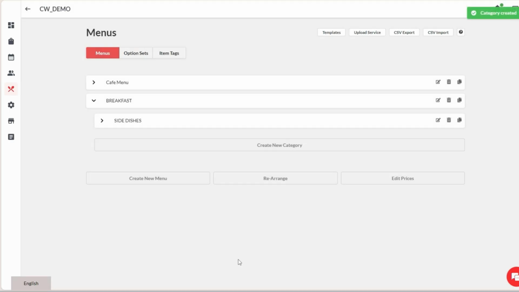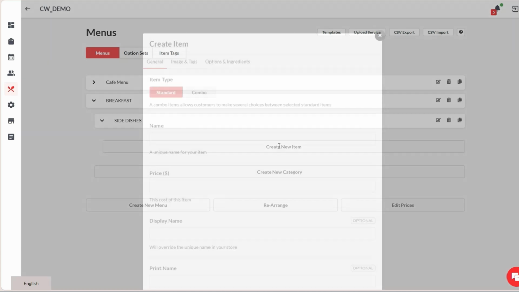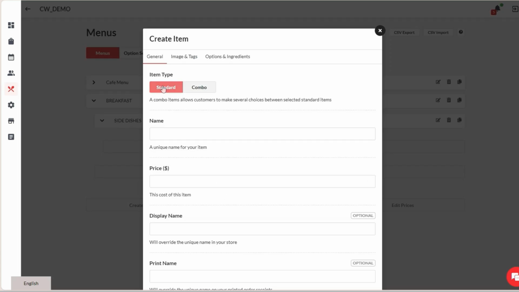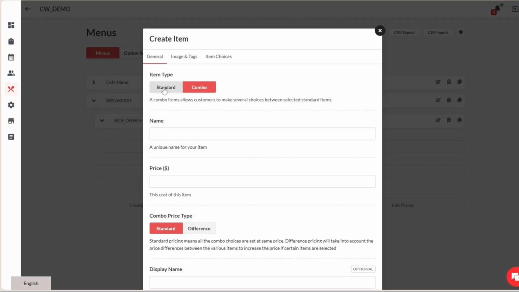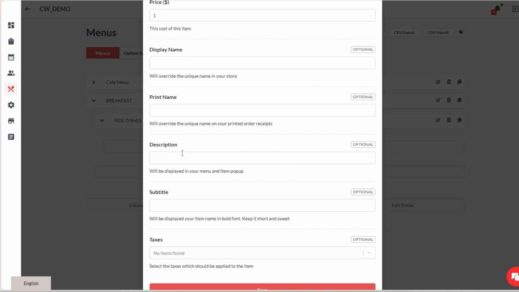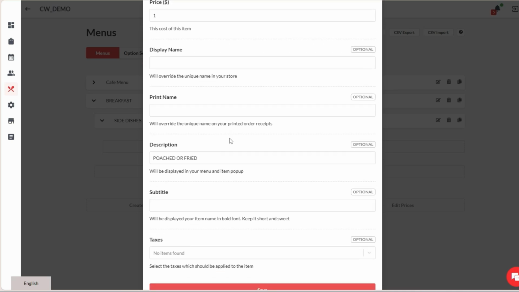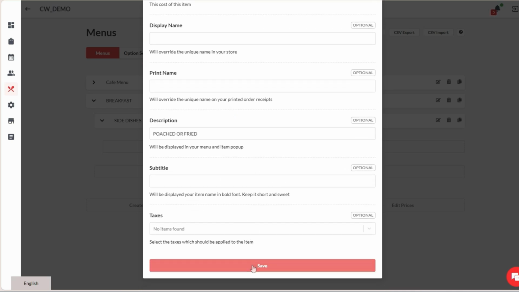Once set, click Save. Next, click Create New Item to create an actual dish. Items can be of two types, standard and combo. Let's use a standard item for now. Then add the name of the dish, the price, and the description. We will cover all item options in a separate video. Once everything is set, hit Save.